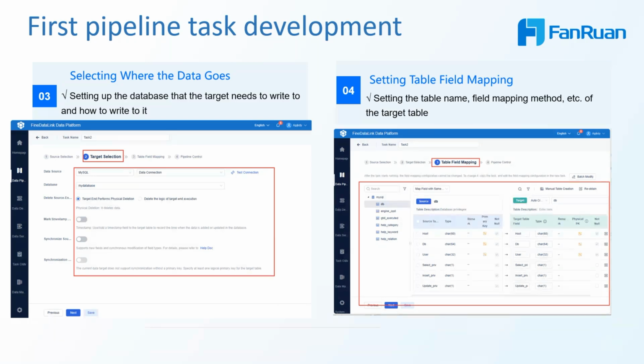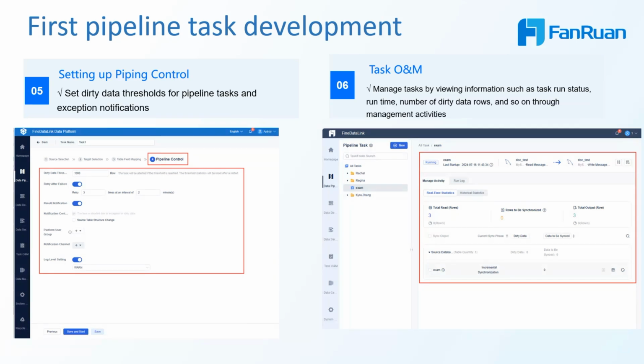Set the target database where data will be written and specify the writing method. For instance, you can configure whether to synchronize changes in the original table's structure, such as DDL, or add a timestamp during synchronization. The fourth step is setting field mappings. Configure the target table names and the field mapping methods. The fifth step involves controlling the pipeline. Set up the handling of dirty data, preset result notifications, and other controls to manage the running tasks.